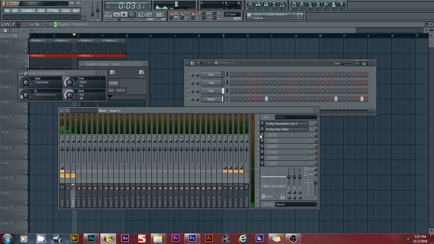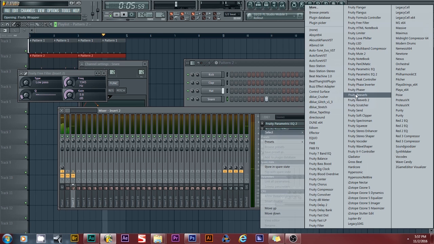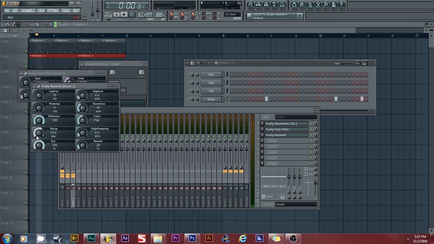And I'm going to add a little bit of reverb. Make sure you don't put too much reverb because it's going to sound too wide. So I'll just put light reverb on it, so it has a little snap to it, not too much.